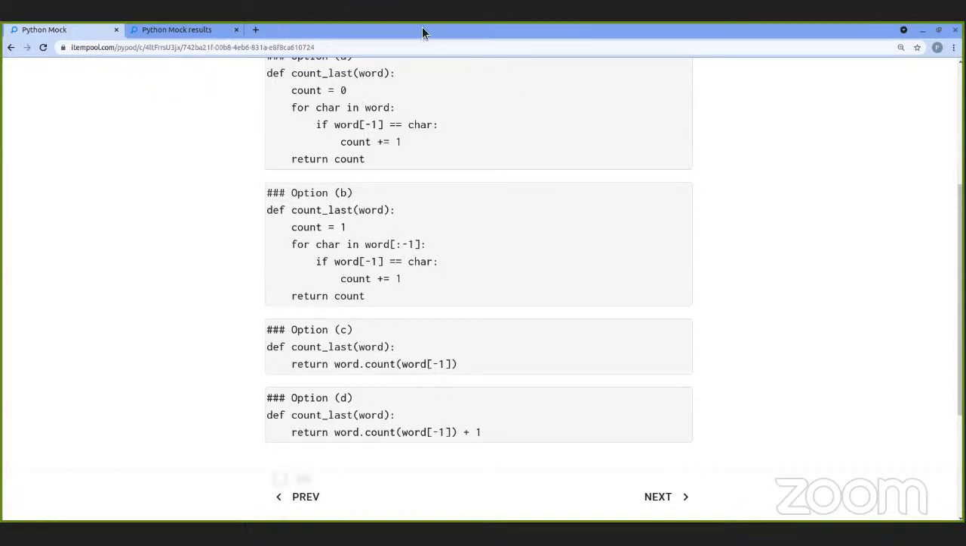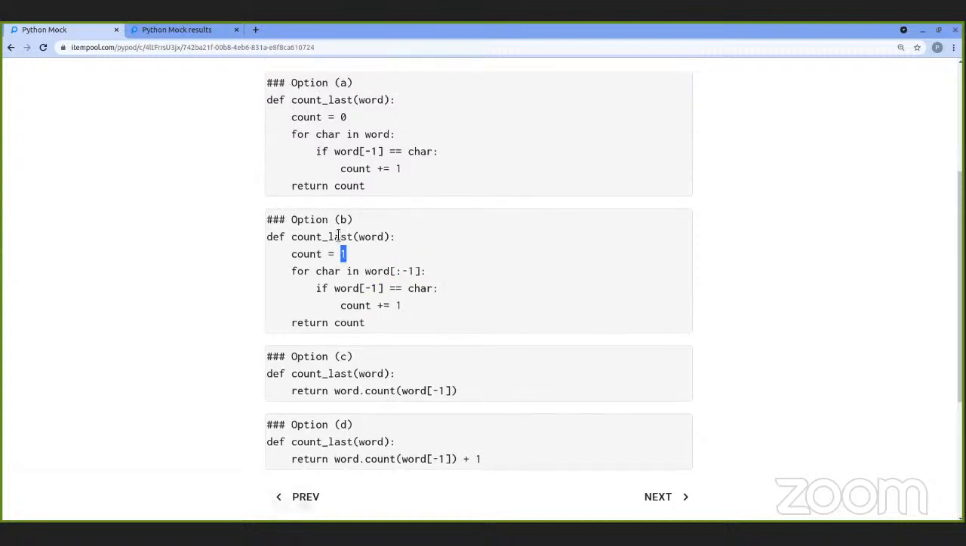Anyone who had missed out on option B? Okay, notice what's happening is we are stopping short of the last character. So we are going only up to the penultimate character in the string word. So because of that, we set count to 1 here. Notice the difference between option A and option B.